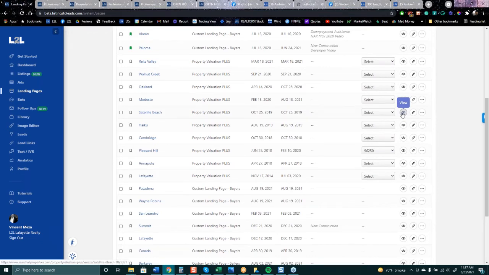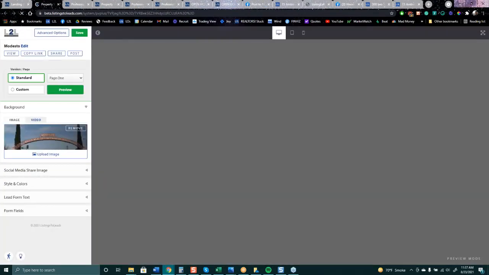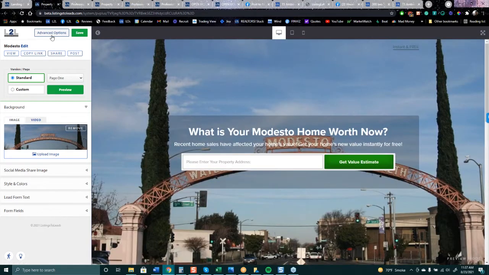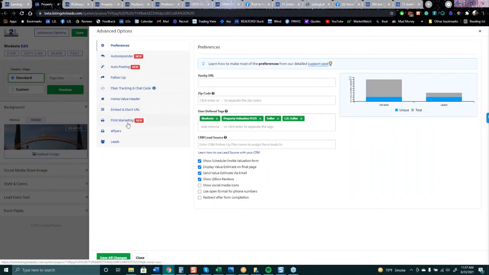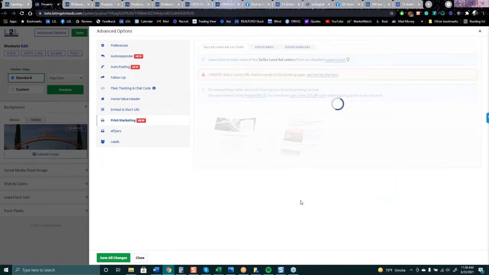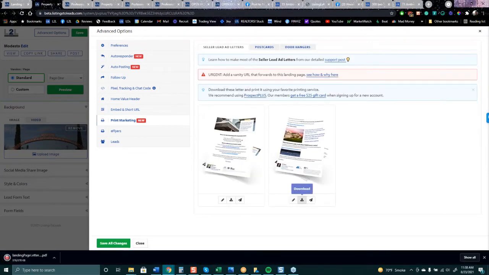And another thing about that is, yes, you can run ads on them, but I think a way more effective way of getting leads, again, that turn into contracts, is to create your valuation page, put your picture of your town there, click on advanced options, and go to print marketing and figure out how you're going to get this letter, which is kind of a farm market home value, home sold report. Figure out how you're going to get this letter into the market.